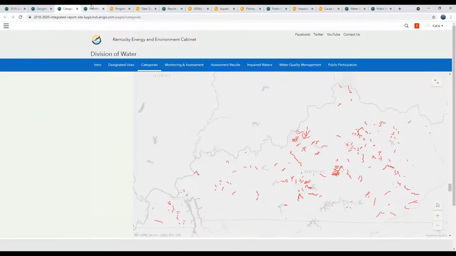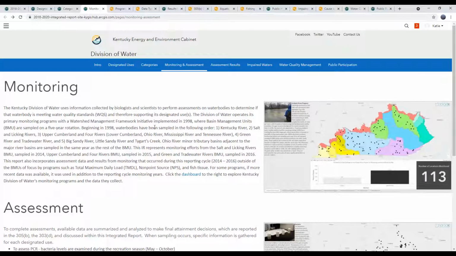Next, we have our monitoring and assessment tab. This is an attempt to help you understand our monitoring programs at the Division of Water and how we assess with the types of data we collect. I think it can really help someone who's looking at an integrated report or a 303(d) list understand the results of our assessment.